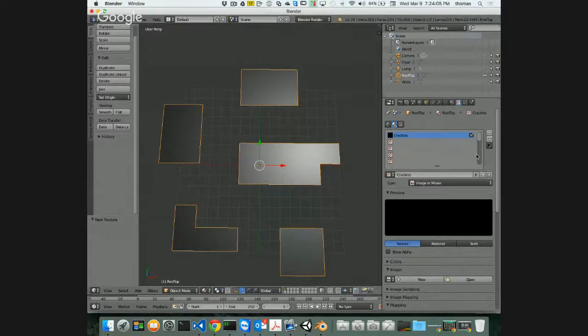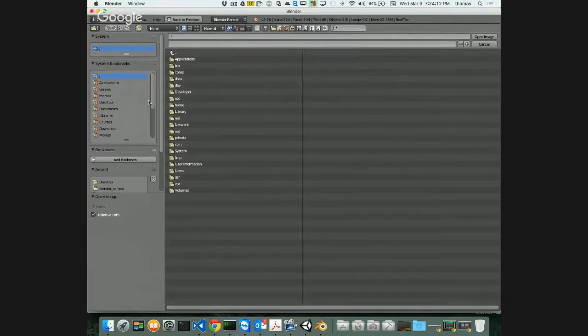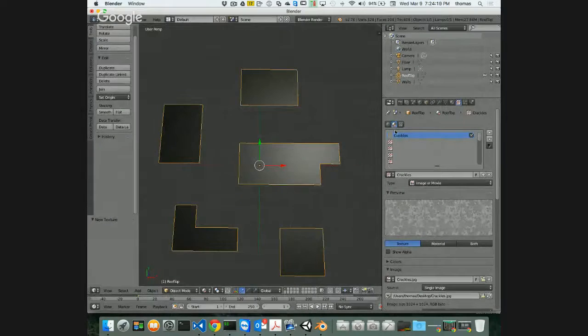There we go. Here's my Crackles texture on the top, and I want to load it in. So I'm going to click the Open button over here under Image. I'm going to go to my desktop where I have all my textures right now and load it in as Crackles. Crackles, Open. There it is. So there's my Crackle image.